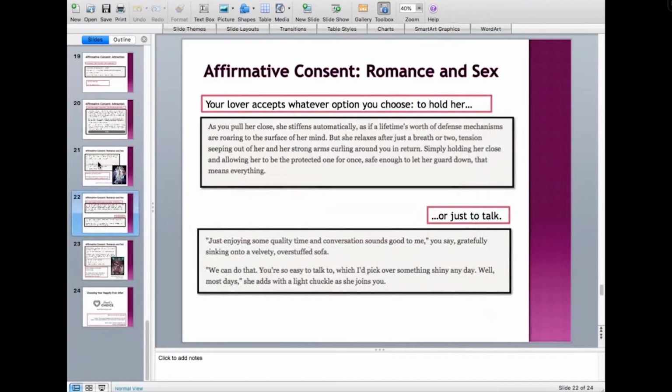If you choose the I want to hold you option, here's what happens. It has its own kind of emotional intimacy. It's about holding her close, allowing her to be the one protected. If you choose the I want to talk option, it's about feeling that you're so easy to talk to, which is something special in her world. So there are narrative differences, but there's no greater or lesser value placed on any of these actions.